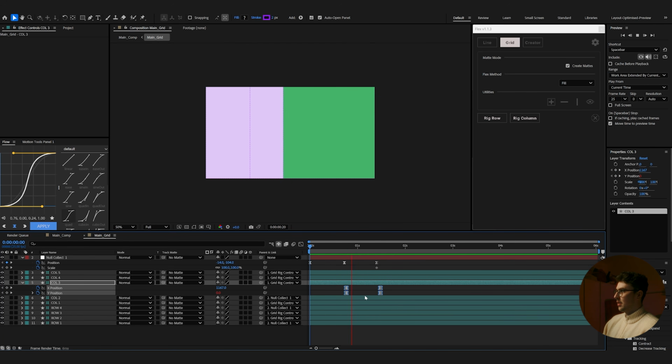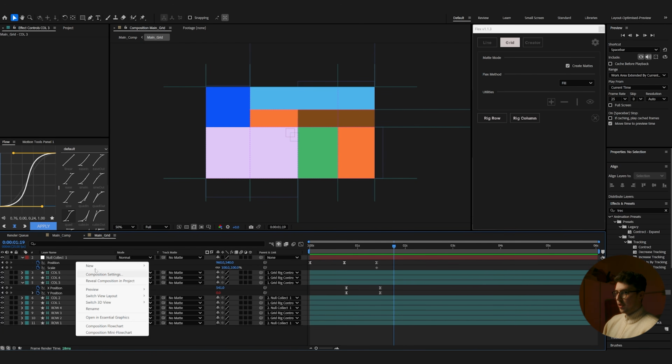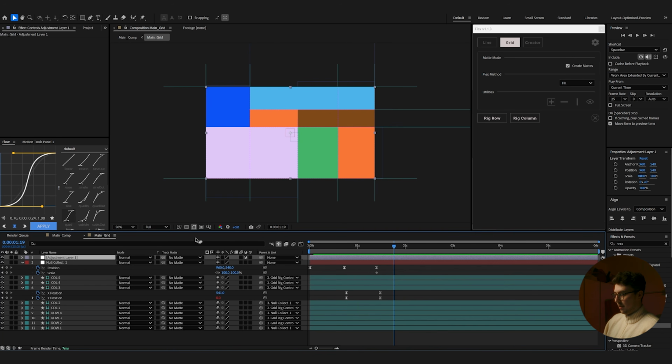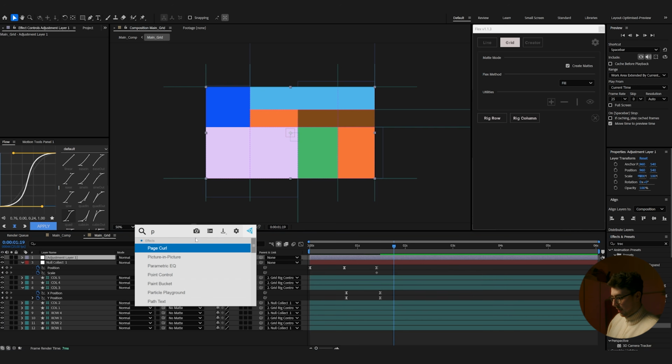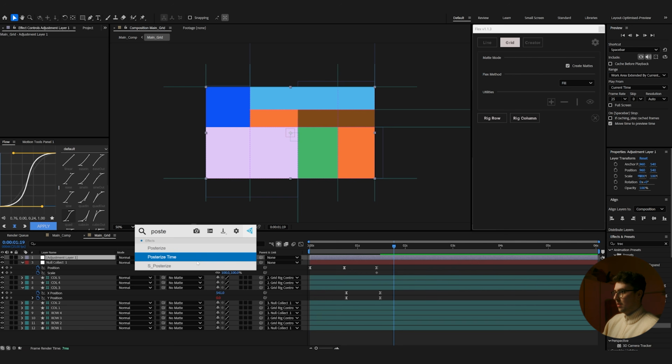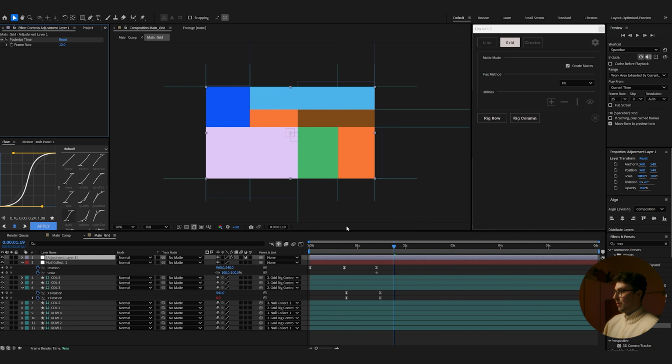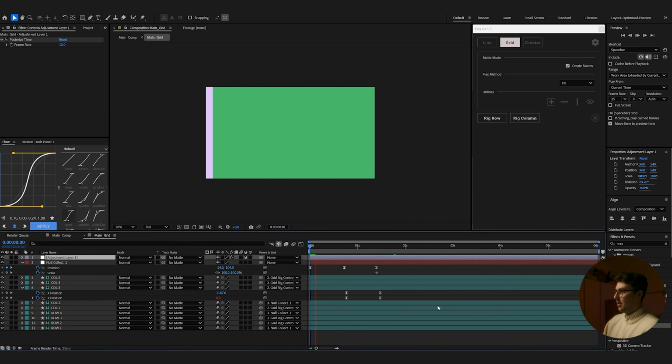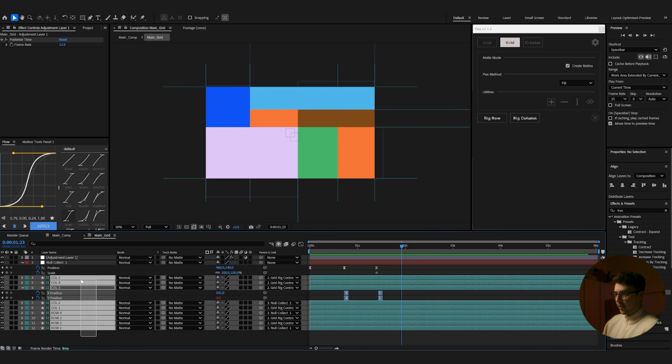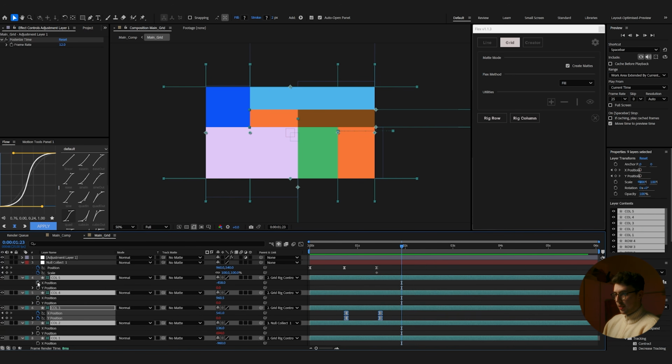Right, that's looking nice. And just so we can kind of get an understanding of the tempo, we can just put in a posterize time, and then make it 12 frames a second. And now it's going to look something like this. What we can do as well is kind of just maybe set a keyframe on everything here. So maybe like a position keyframe.